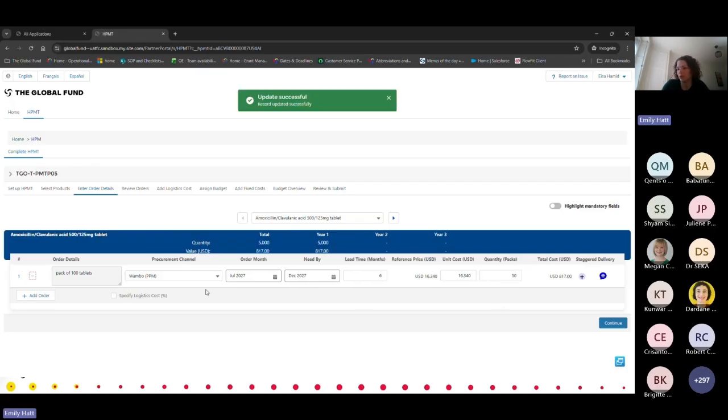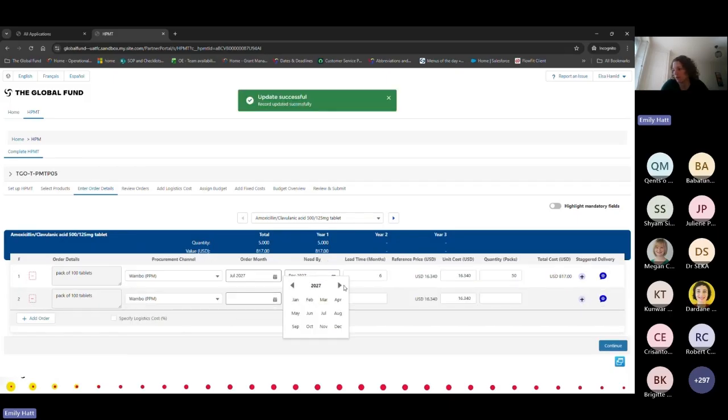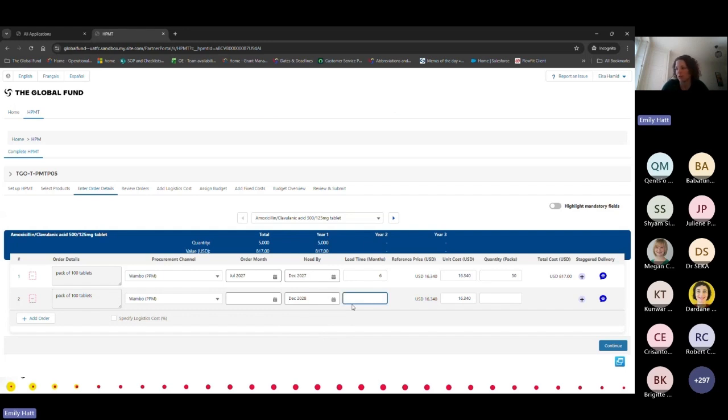Now, if I want to add another order, I can click on this button. Again, I'll select my option. I'll keep it the same for now. For this one, I want to have it at the end of 2028. And I'll say, because I know that sometimes the shipping can change, this one will actually take 8 months. And again, my order month will calculate accordingly. Here, I'll change the reference price just so we can see later what happens when you do so. And I'll add 50 packs.